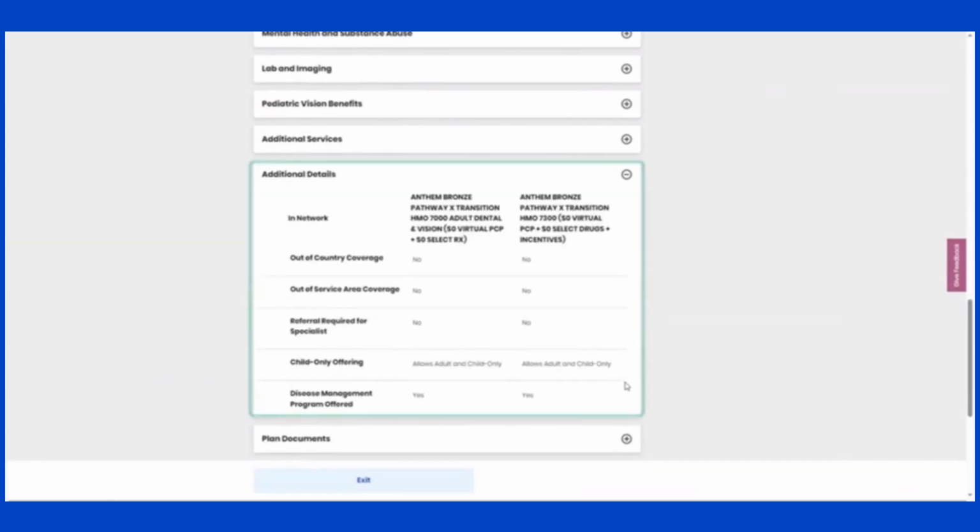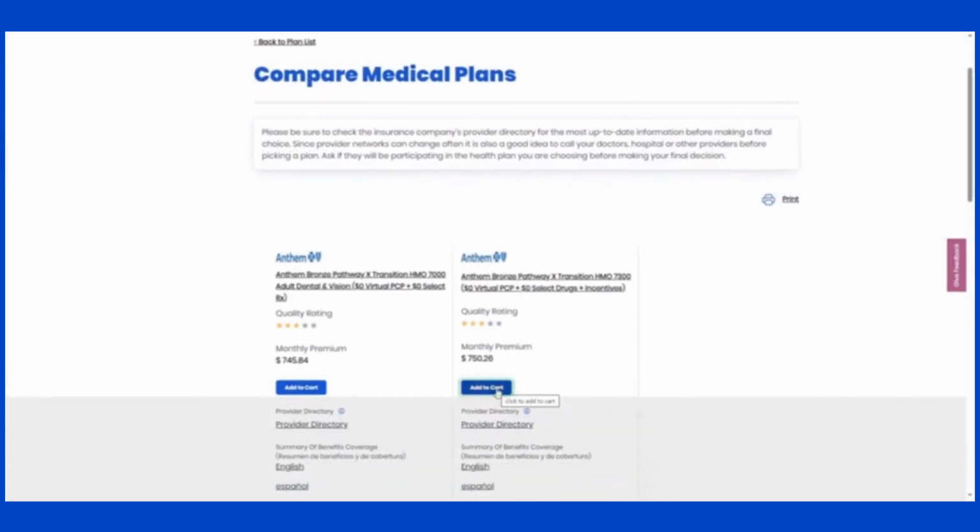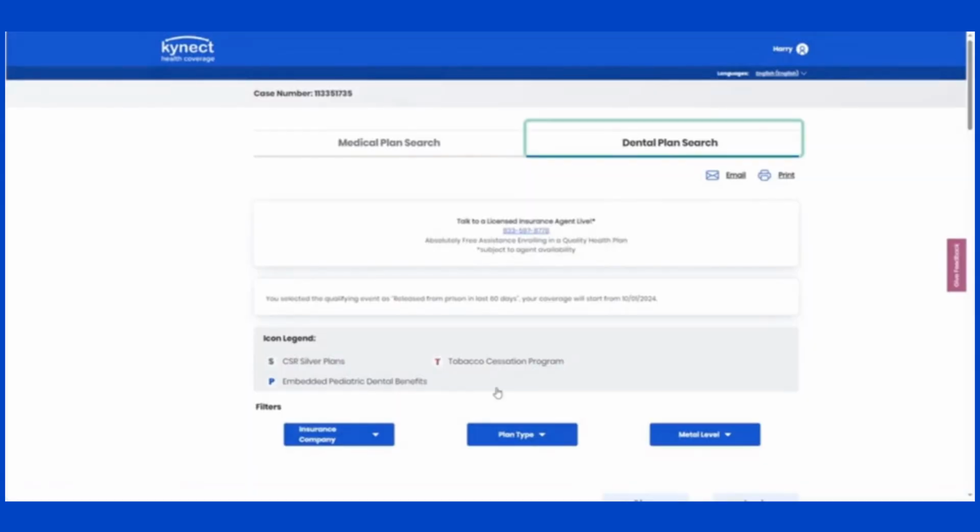For example, perhaps the applicant was intending on taking an international trip to visit family. In the Additional Details section, they can determine if out-of-country coverage is available in each plan. Select which plan is best for your client by clicking on the Add to Cart button. Next, we are taken to the Dental Plan Search screen.